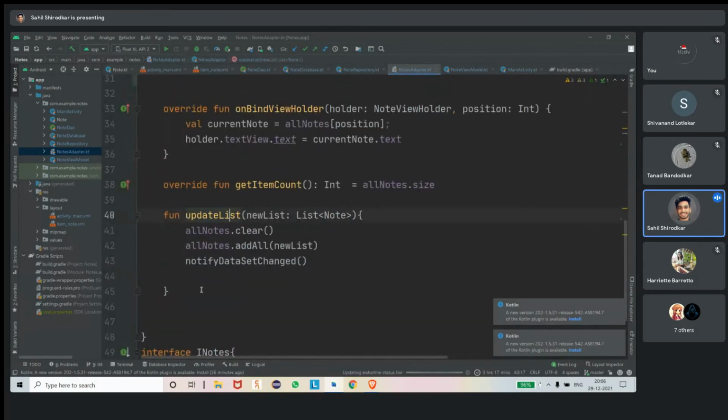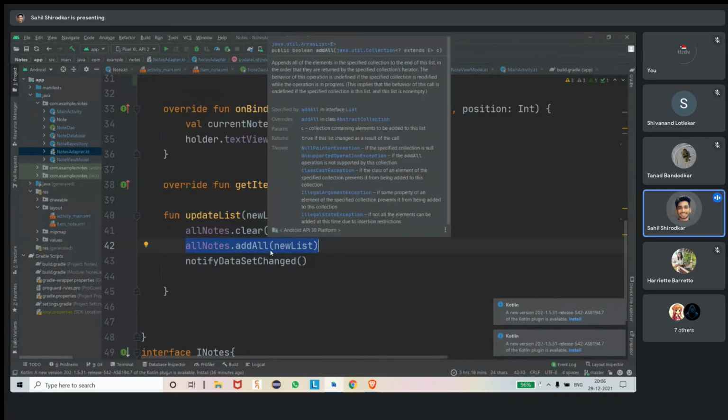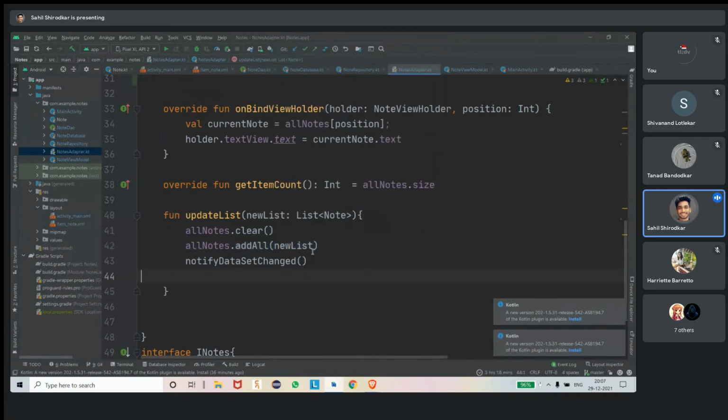You guys can see here what we are doing. We are taking a list. First thing, we are making the recycler view empty, all nodes dot clear, and after that we are just adding all the nodes again to the recycler view, the latest changes in the list. So first we are making all nodes dot clear, all nodes dot add all new list, and notify dataset change. What this line will do, it will just change the screen by the new data.